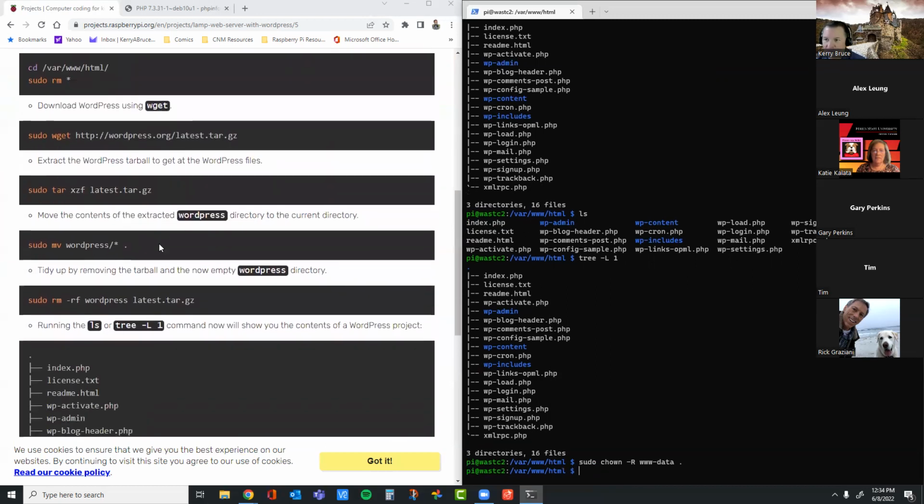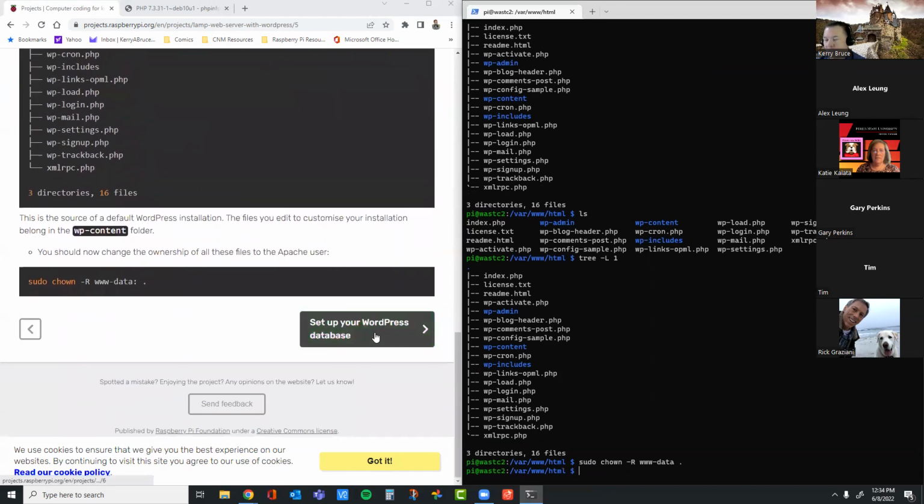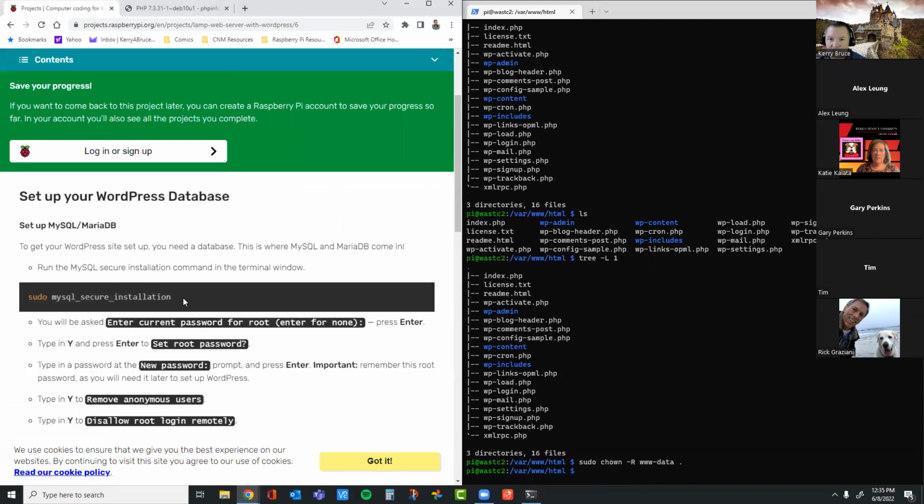Okay. Awesome. So we've downloaded WordPress, and we have unzipped it and we've put everything in the right place and we've taken ownership of the files. So the next step would be to set up the WordPress database. This is where we're going to connect WordPress to the MySQL that we installed a couple of pages ago. Okay. So run the MySQL secure installation command in the terminal, right? So sudo mysql_secure_installation.